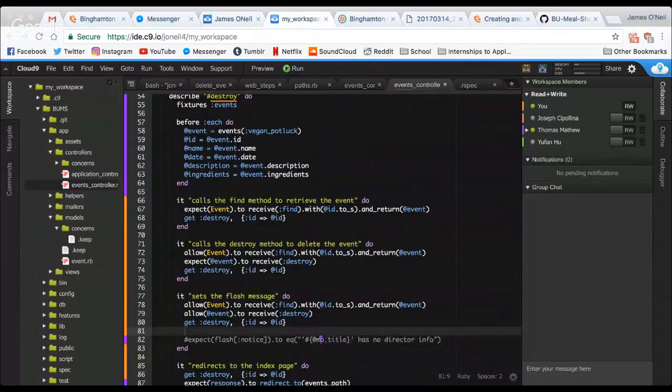And let's see. Notice. You're going to say it should match whatever message you're going to have in the code you wish you had. Okay. So delete it: expect flash notice to equal something deleted. Yeah, that looks good.